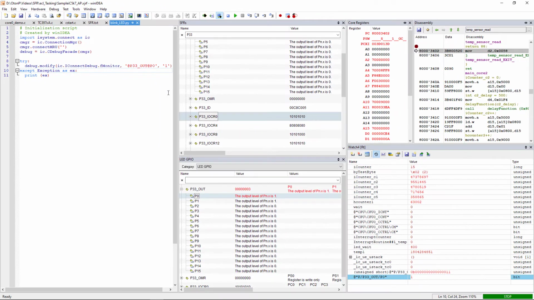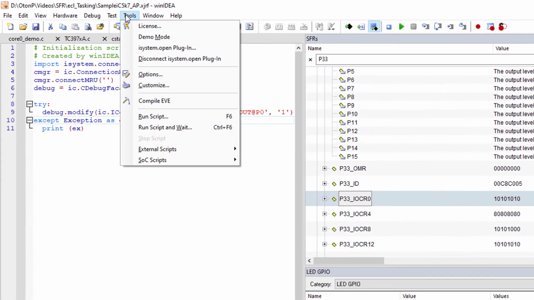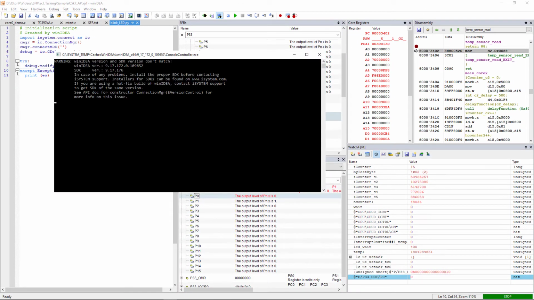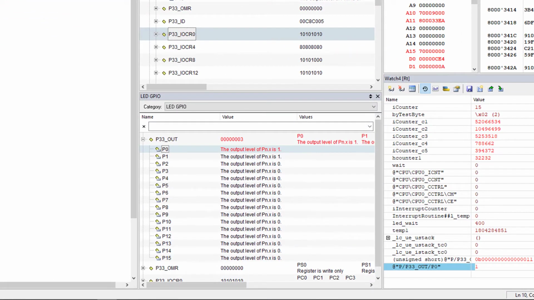First, I'll manually set this bit to 0, so that we will see the value change to 1. Now let's run the script by selecting Tools, Run Script. A command line window pops up for a little while, and now we can see that the value has, in fact, changed.